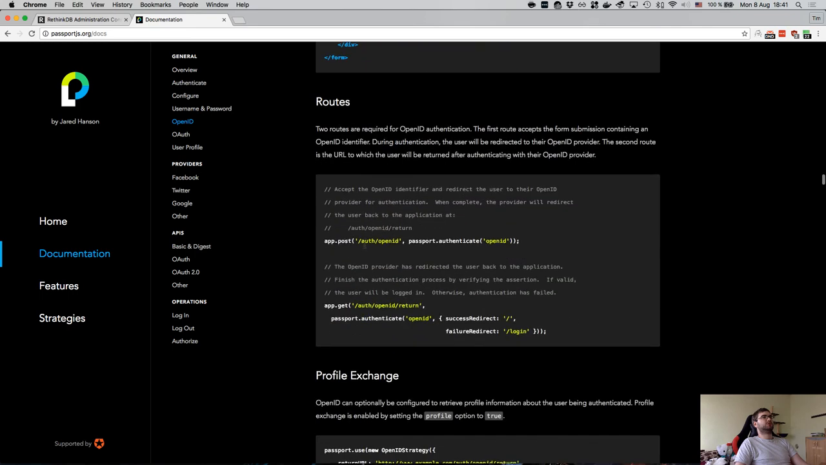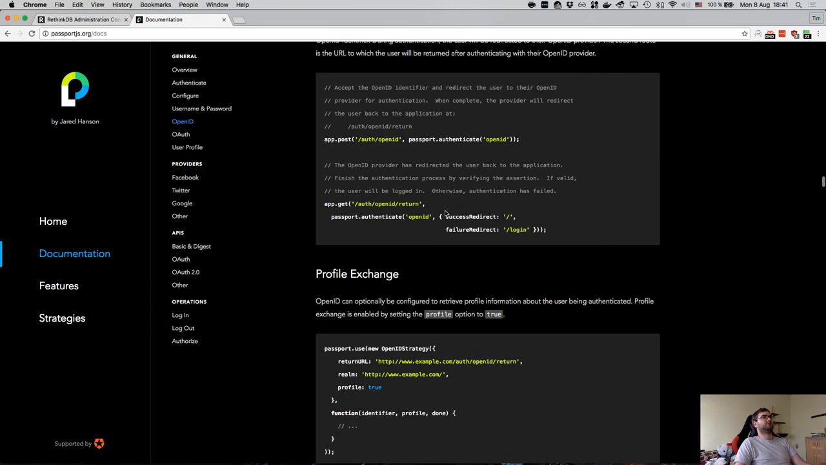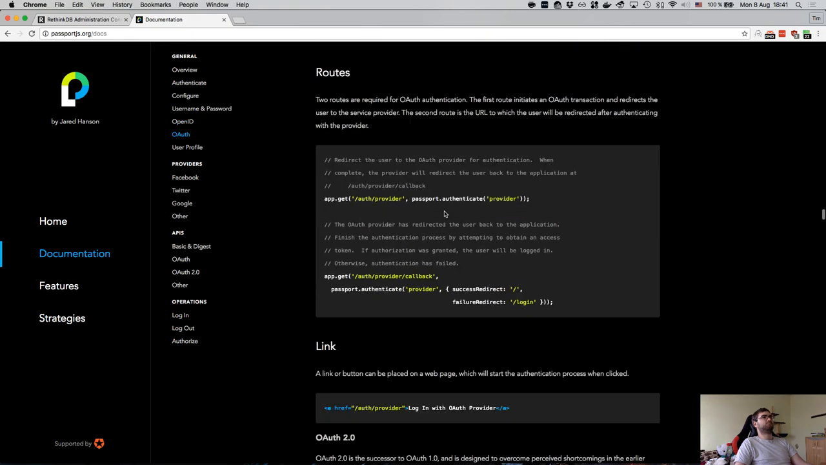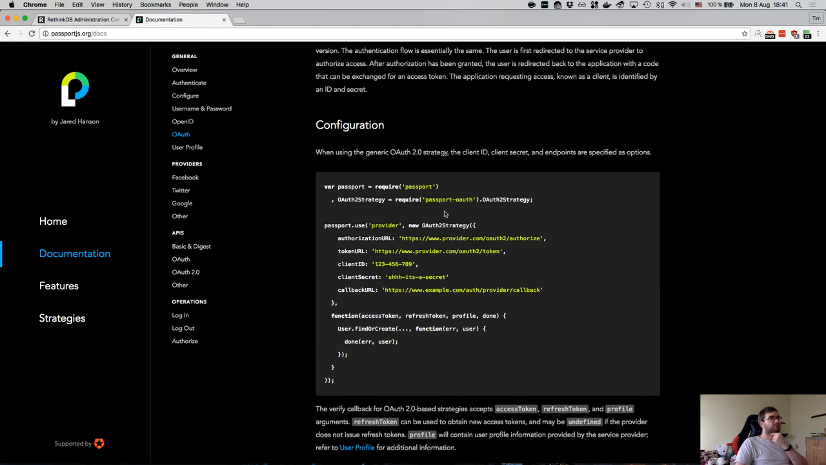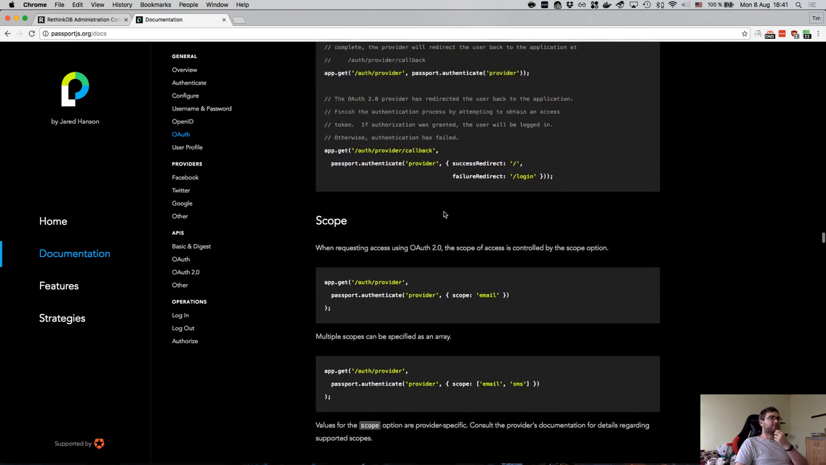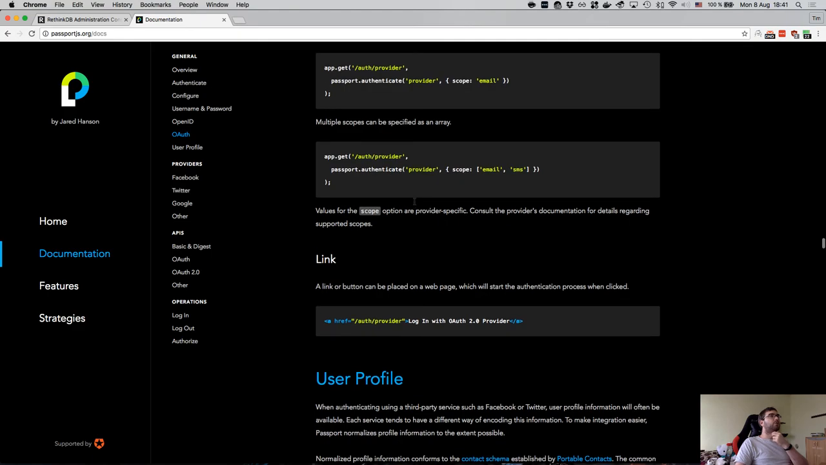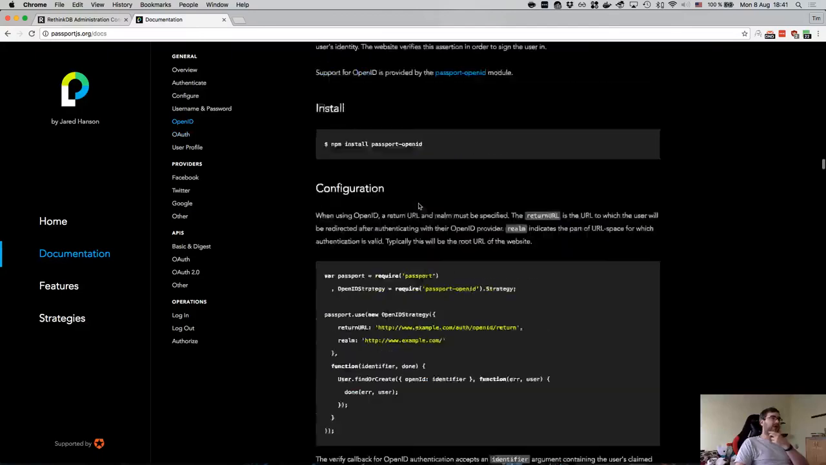New idea. No, that's not what I want. Yeah, so just post, OpenID authenticate. Let me think. Does it need a callback or something? Passport authenticate provider success failure. I think I know, because it expects the right. I think I remember why.